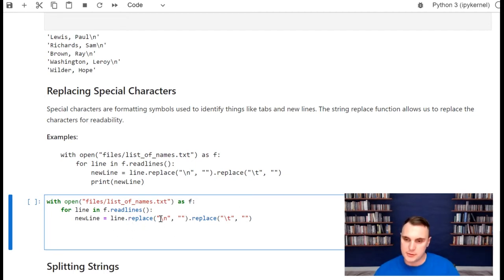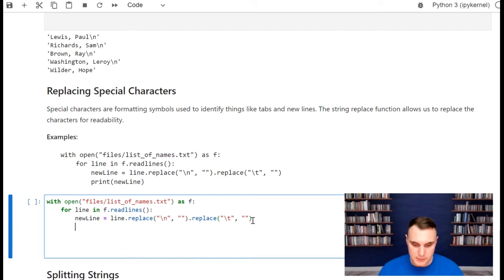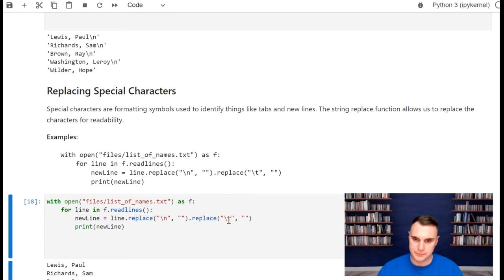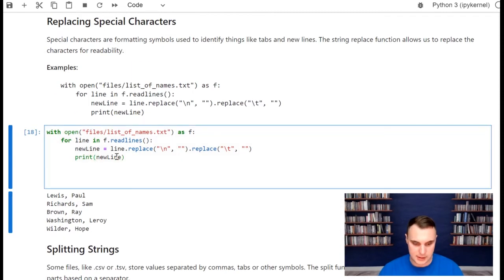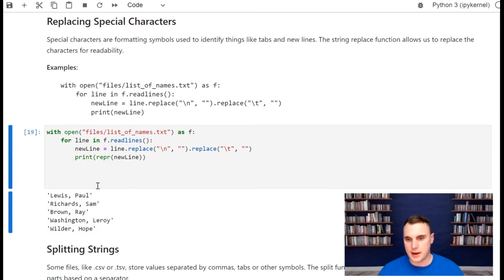If I wanted to replace the final one with a space, I could do that as well, but in this case, I just want to remove it, so replace it with an empty string. Now if I print the new line, you can see all the values, and if I use the function to see hidden characters, you can see now these lines do not have any more hidden characters.